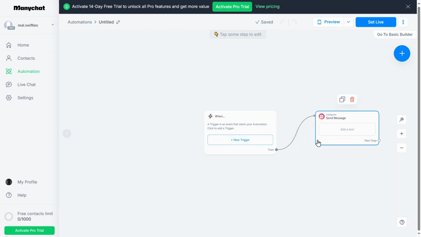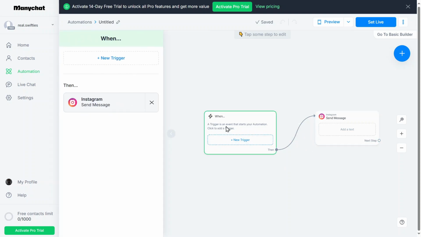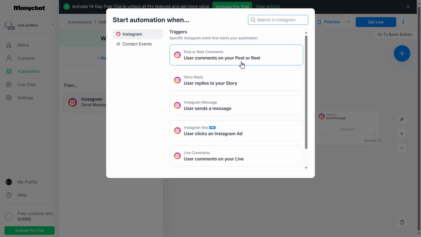Now we need to set up a trigger. A trigger is what starts the automation. Click New Trigger, and you'll see several options, like User Sends Message, User Comments on a Post, and User Replies to your Story. Let's set up an automated reply when someone sends a message.